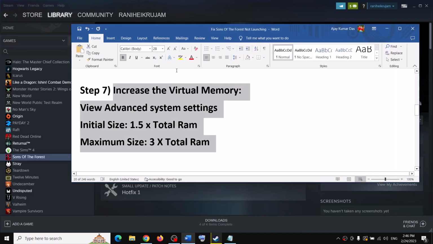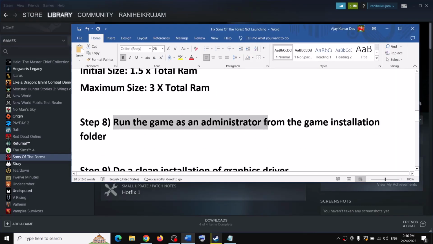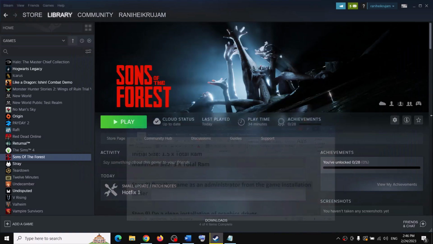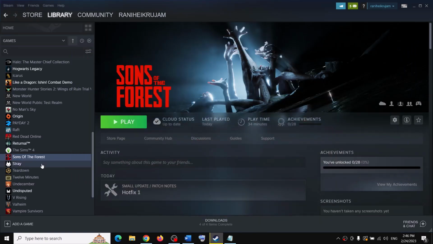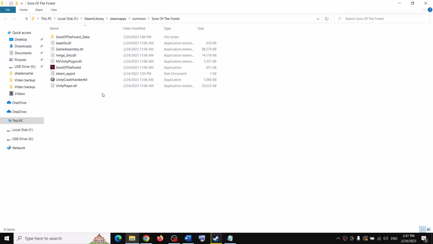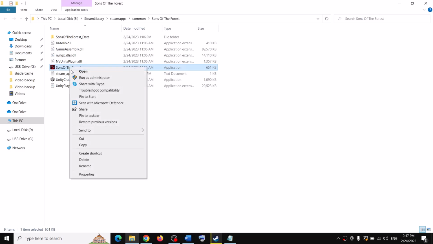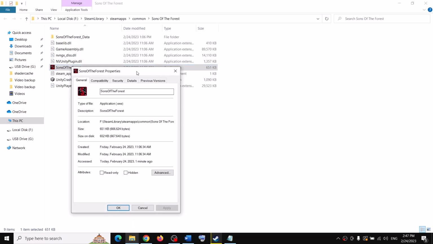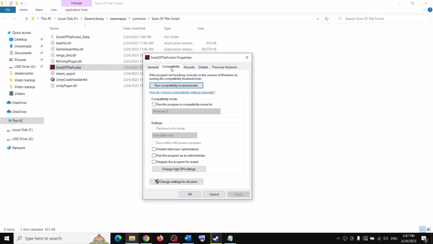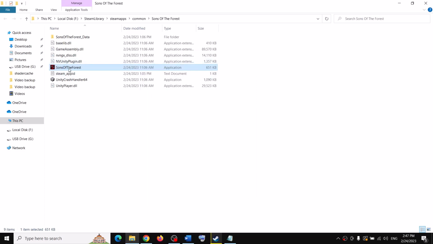Now if you're still facing the problem, then the next step is to run the game as an administrator from the game installation folder. For this, go to Steam, right click on the game, and select manage, then click on browse local files. It will take you to the game installation folder. Right click on the game.exe file, select properties, then go to the compatibility tab, and put a check on the box which says run this program as an administrator, then click on apply, click on OK, and try launching the game from here.